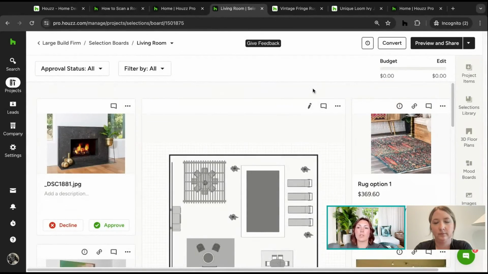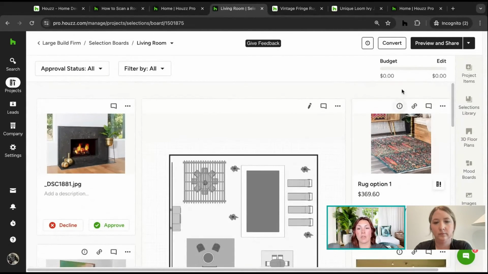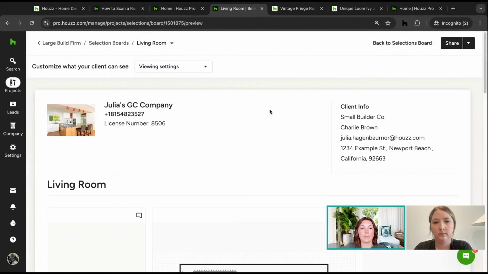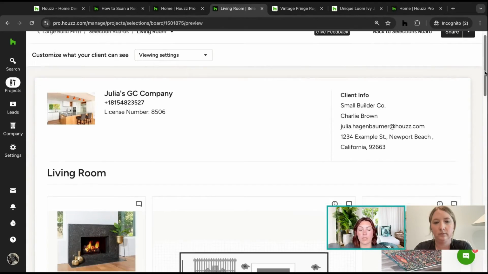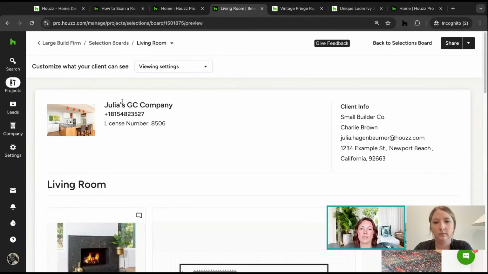So in terms of actually what do we do with this now? We want to share it with our clients so they can go through the approvals process and make their selections. So I click preview and share. And just like for the estimate and all the other financial documents, what I'm seeing here in the white is exactly as your client sees it. So let's customize what our client can see.